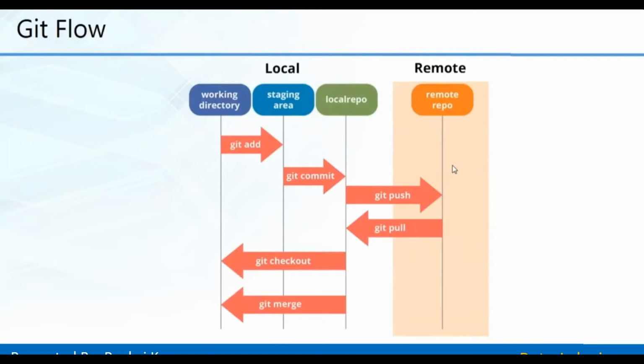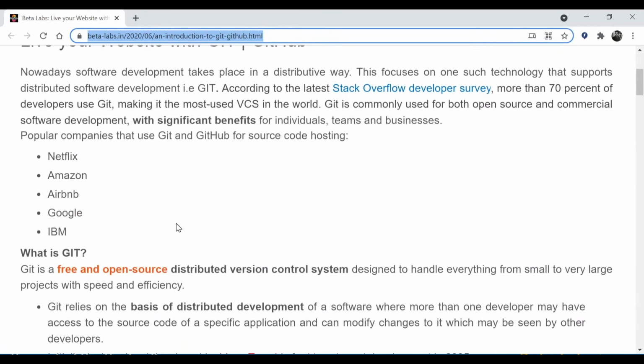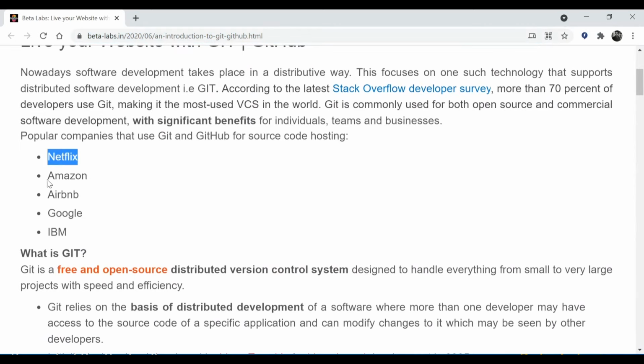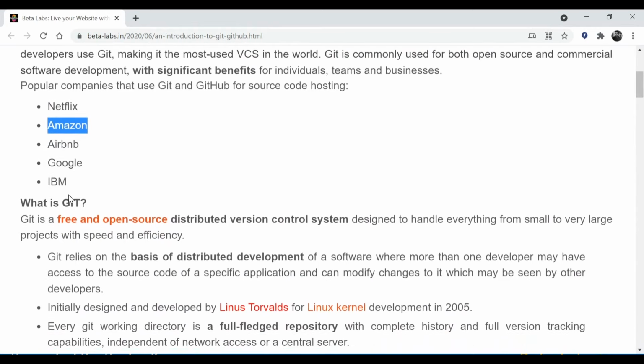Basically, I told you that there are two repositories. One is called local and one is called remote. There are different Git commands that are used to store your data locally, and then from local to store your data on the remote repository. Git and GitHub are used by every big company. Even Netflix uses GitHub, Amazon, Airbnb, Google, and IBM, because it is a free and open source distributed version control system.